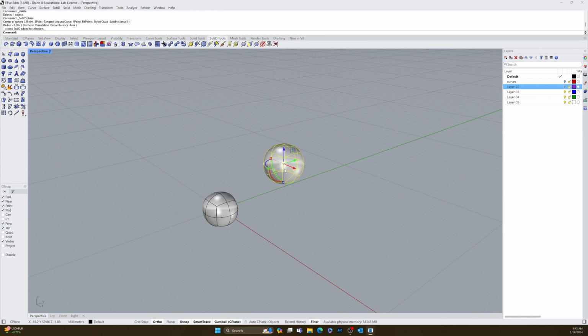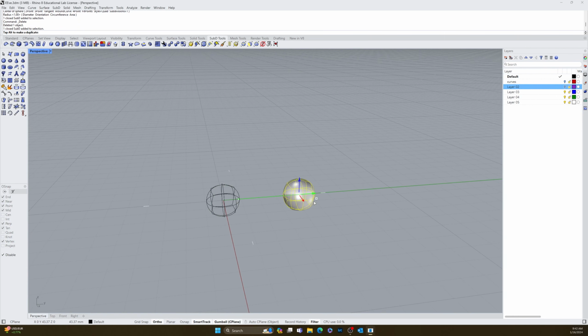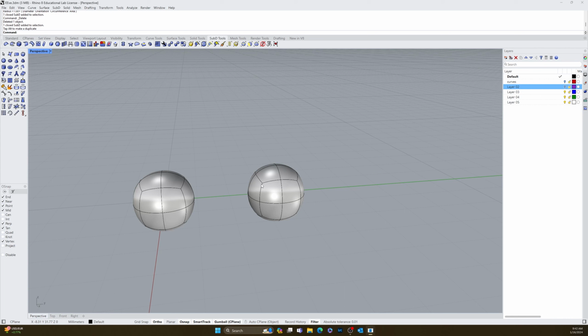Okay, so then I want to also do another one. So I'm going to copy this one over. So just Alt, copy. And if your sphere doesn't look like mine, make sure that you have the sub D sphere command here with one set as your subdivisions.